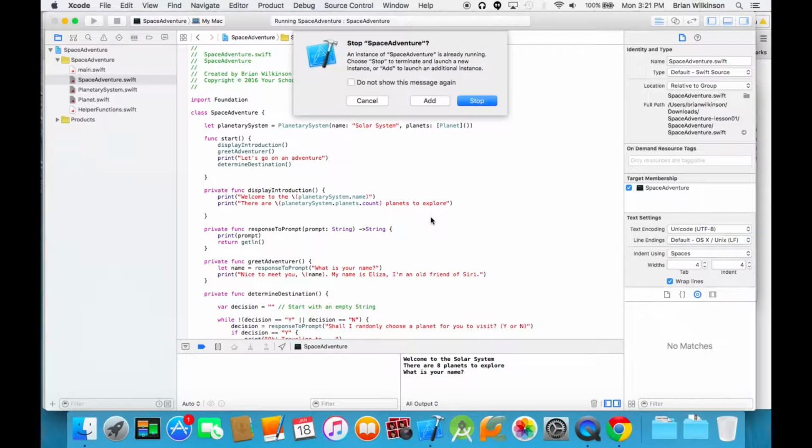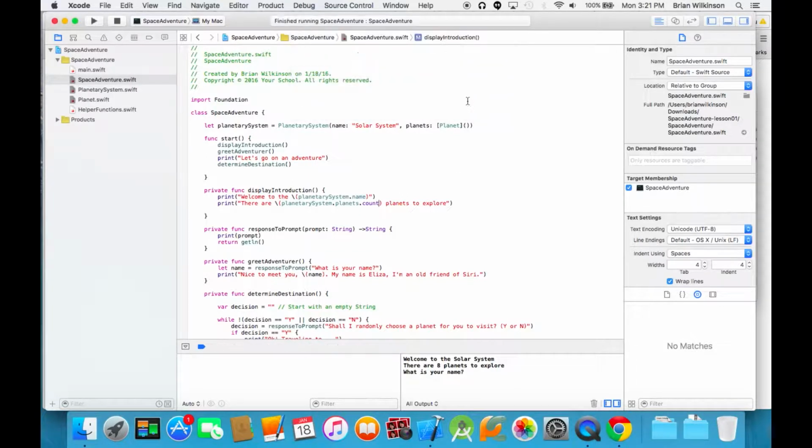So Command R to run. Oh, I must have an old one going. I'll stop it. It's going to run it again. Notice it says there are 0 planets to explore. So it works exactly as we expected it to. So we've updated our planetary system class with an array of planets. We created a planet class, but right now it's blank, and we need to find some way to add some planetary data to make our space adventure more exciting.